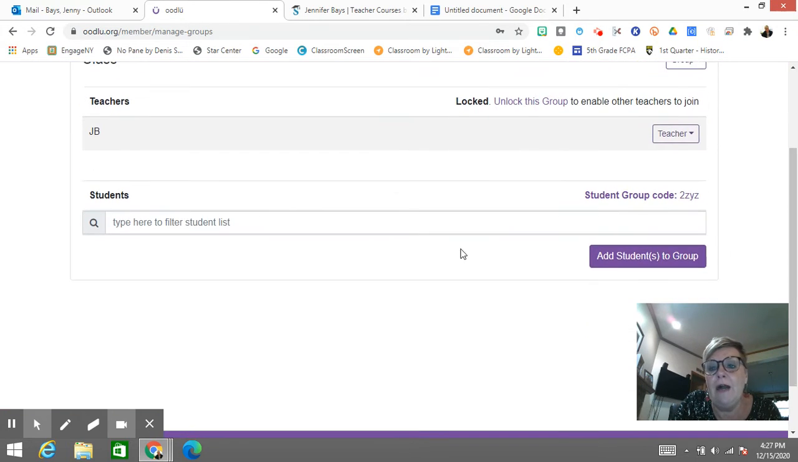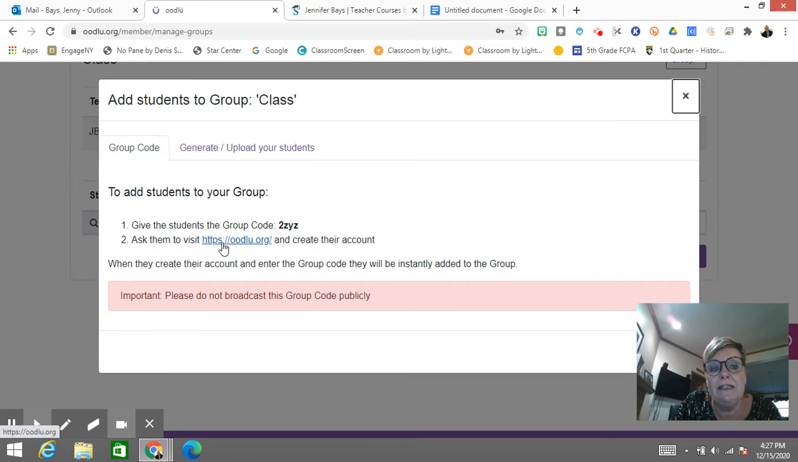And then down here where you add students, you can add students by just sending them this link, and they have a group code to join your class. And I think after they join, they're going to be in. So it's a one-time join.